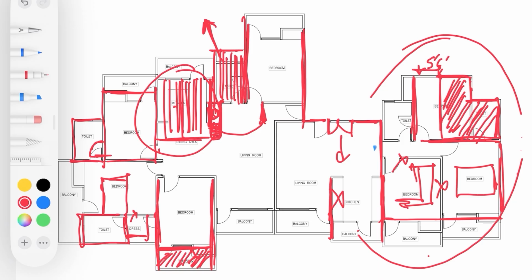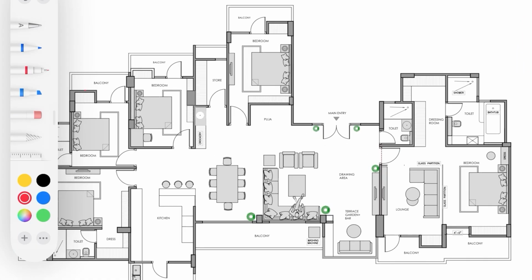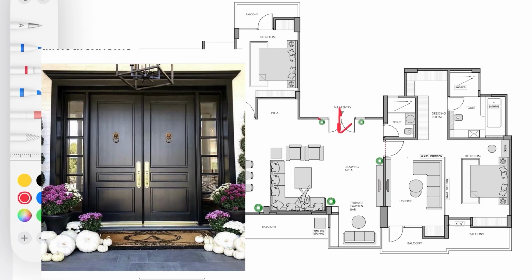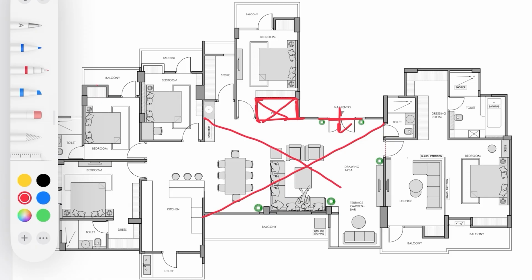Now let's discuss the furniture layout plan. Now this is the furniture layout plan that we created. We have a main entry over here. This is a very grand entry, you can see. This is the puja, my very big drawing dining hall.